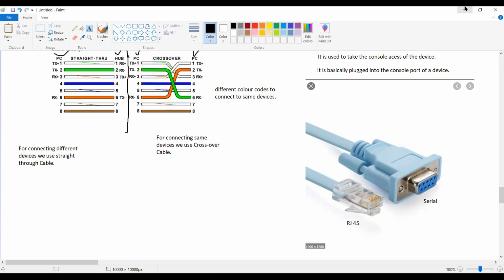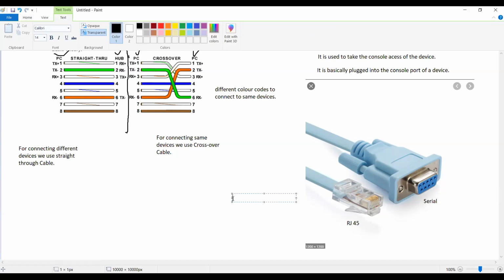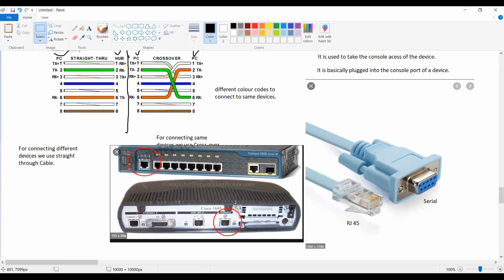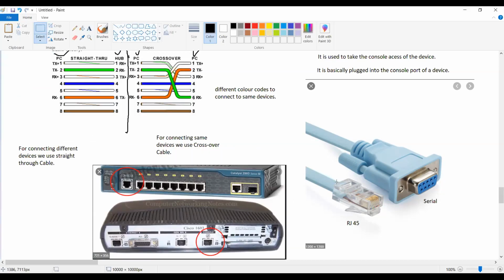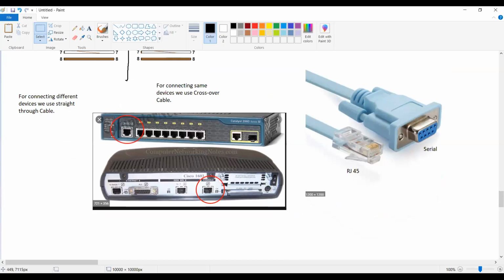Where is that? Are you able to see this? Yeah. So here is the console port. It is a Cisco Catalyst 2960 switch basically. Now see, this is the console port. Basically this RJ45 is plugged in over here and this serial is plugged into your laptop. So this is how you'll take the console access of the device. Am I clear? Yeah.